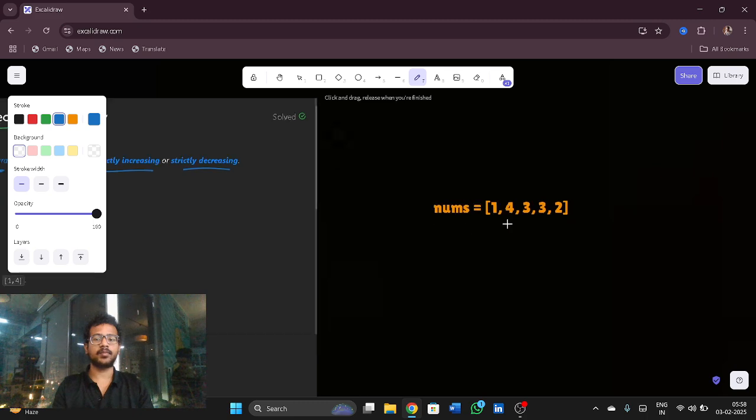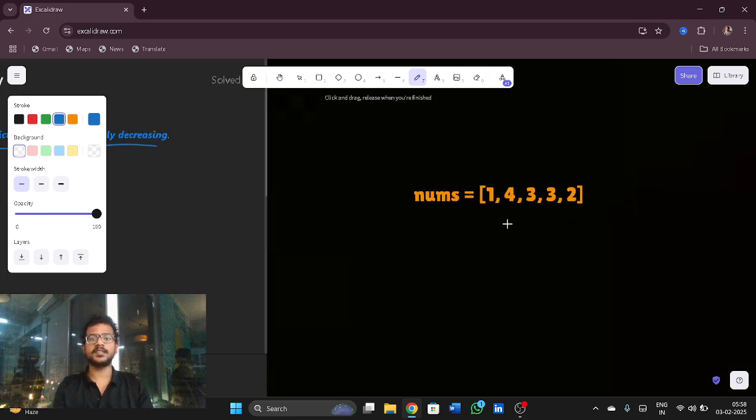If I take an example, the strictly increasing subarray from the beginning is 1 and 4, since 4 is greater than 1. So the longest subarray length will be 2. Then 3 is not greater than 4, so I stop here. Then I got 3, and if I go to the next element, it is 3 again. But strictly increasing doesn't mean the same element again. So I stop here. So what does strictly increasing mean?